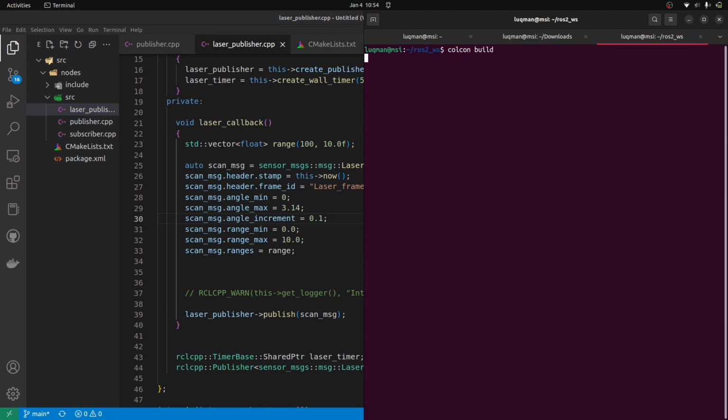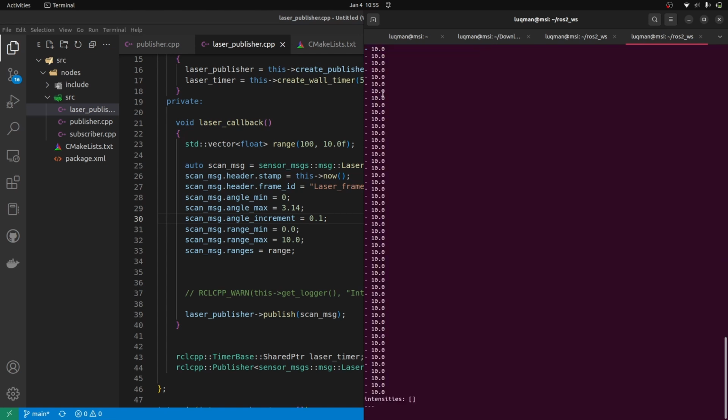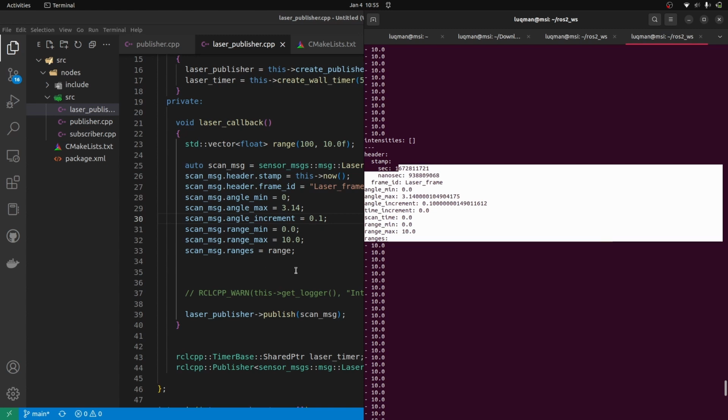At this specific point, if we perform colcon build, it is going to build the whole node. Now if I perform ros2 run nodes, and the name of the node is laser publisher, let me run it. If I open up a terminal, ros2 topic list, it is going to appear as a scan topic. ros2 topic echo scan. If I press enter, you can see I get 100 values of ranges as 10 and other things that I have added as well in each single message.